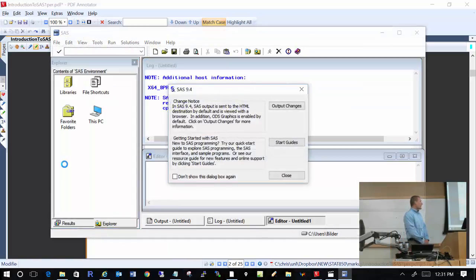Okay. Now, one of the first things that you see there is this little window that says change notice. I know it's kind of small there, but it says change notice. What that basically is saying is that there's been a little bit of changes with SAS version 9.4 versus some of the previous versions. Actually, this change took place in SAS 9.3, but the little message is still popping up. I'll explain what that is later on in the future if you want. You can just click on don't show this dialog box again or check it and close.